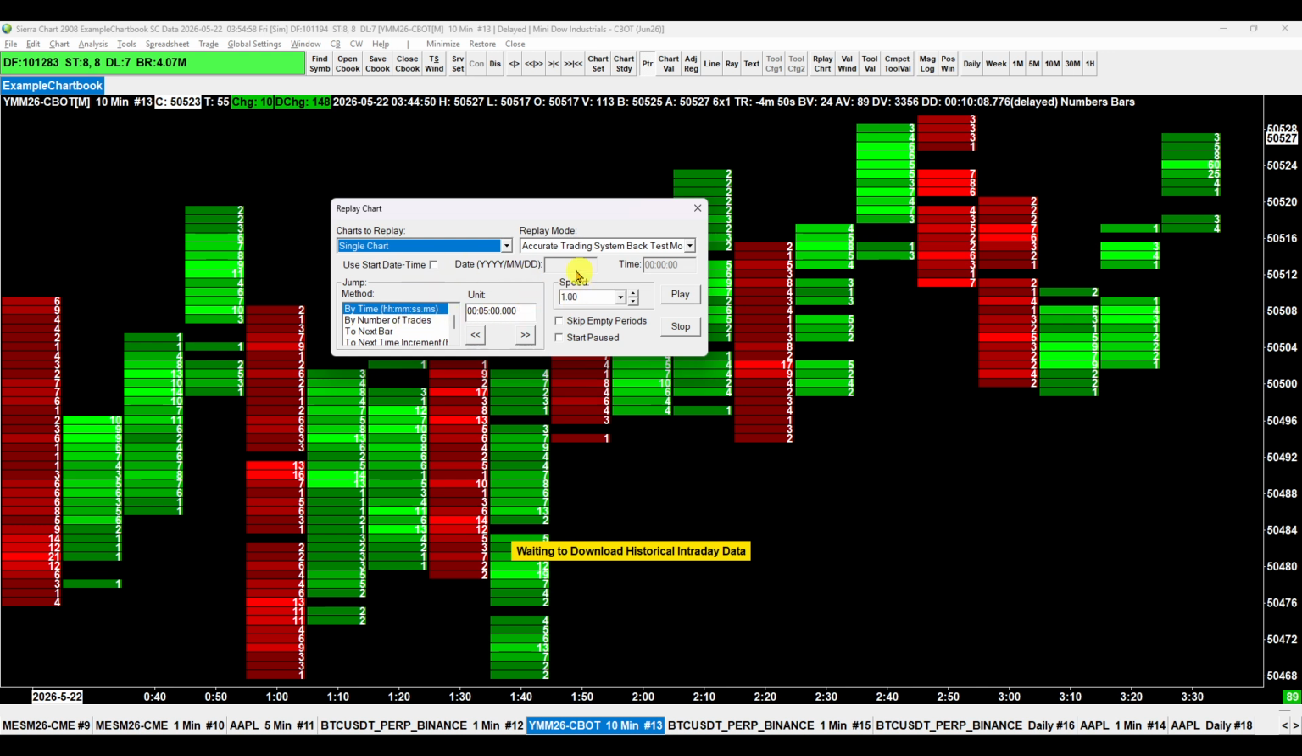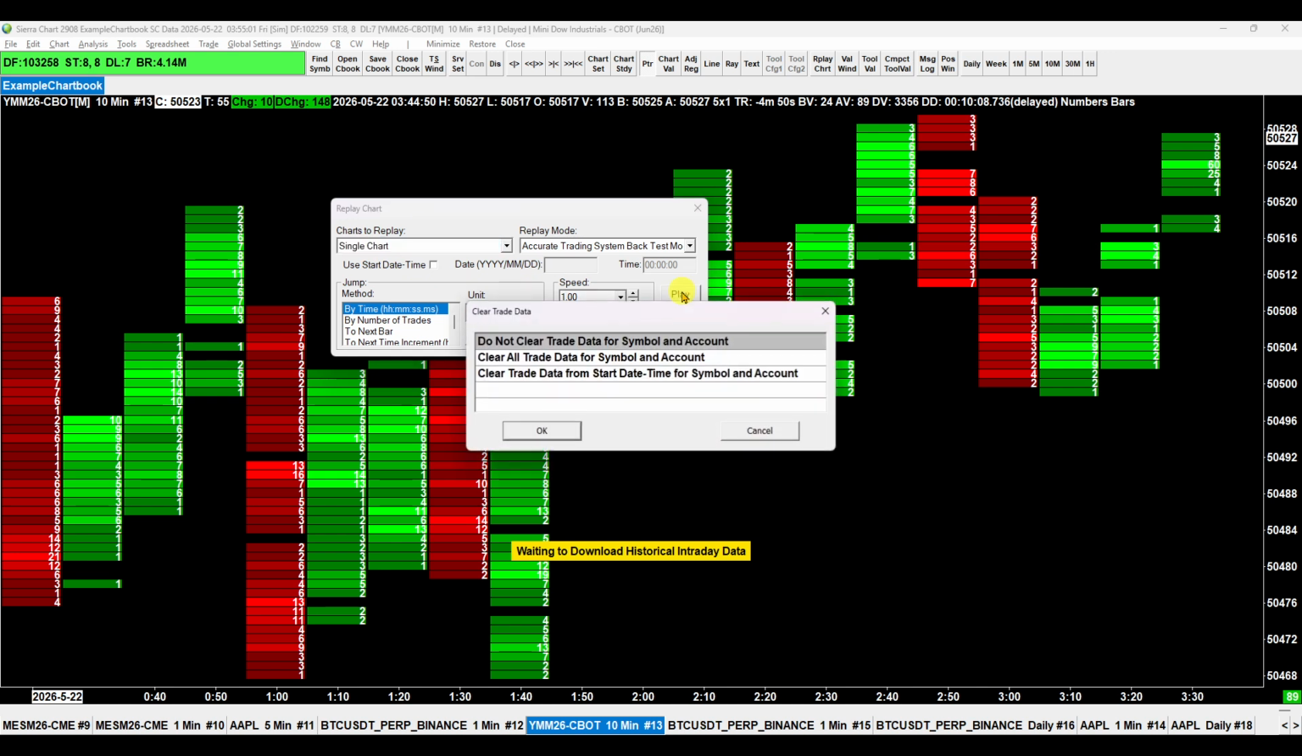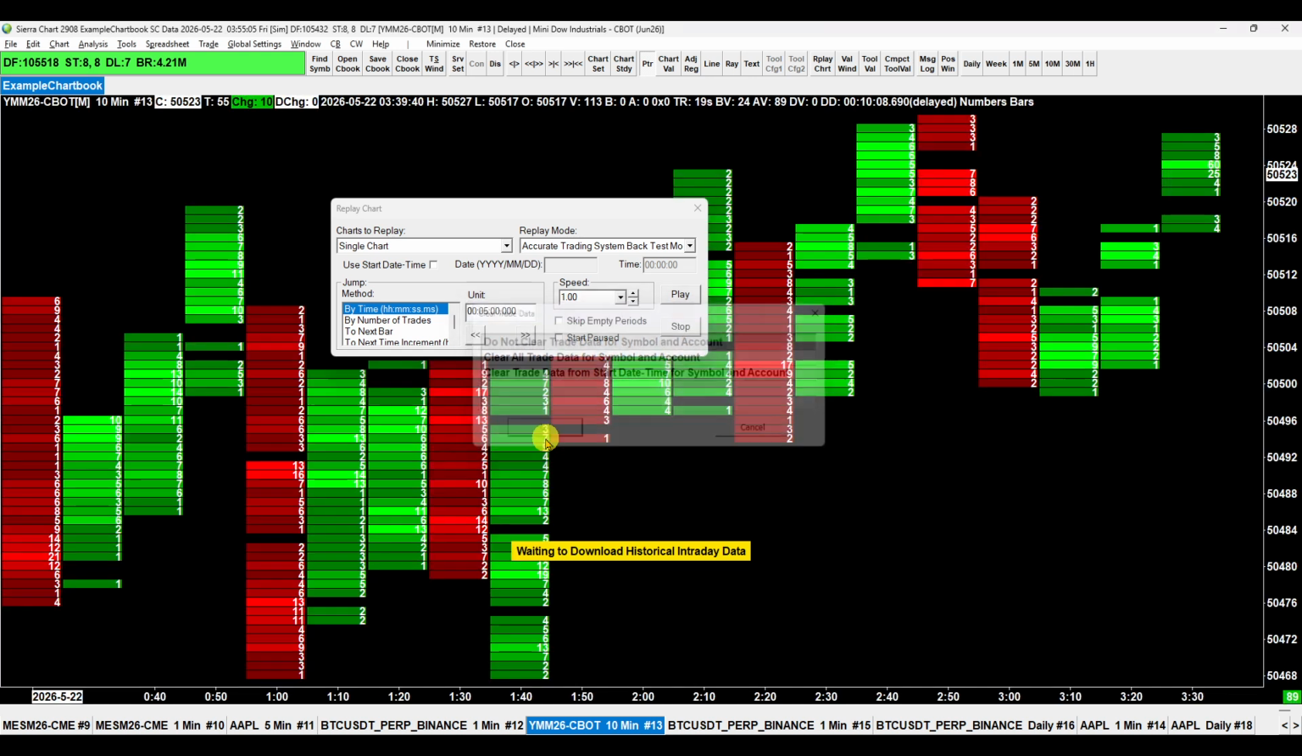Confirm that system execution is enabled in the dialog, and review whether the engine runs on every tick or on bar close, since that affects entries and exits. When your parameters look right, begin the backtest and let it run. You can watch the chart update as the replay progresses. If it feels sluggish, slow the speed or shorten the range.